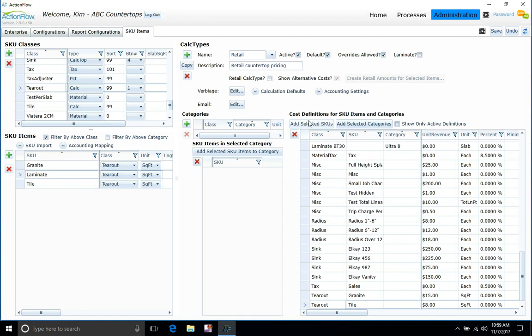For example, assume that I have a SKU over here called laminate under the tear out section. It's already defined on the left side of the screen, and now I want to add this to my retail calculation type. To do so, I would select that laminate tear out and click this button here, Add Selected SKUs.